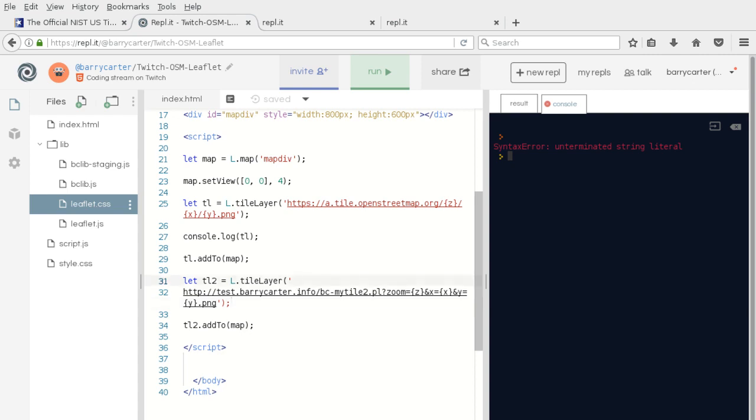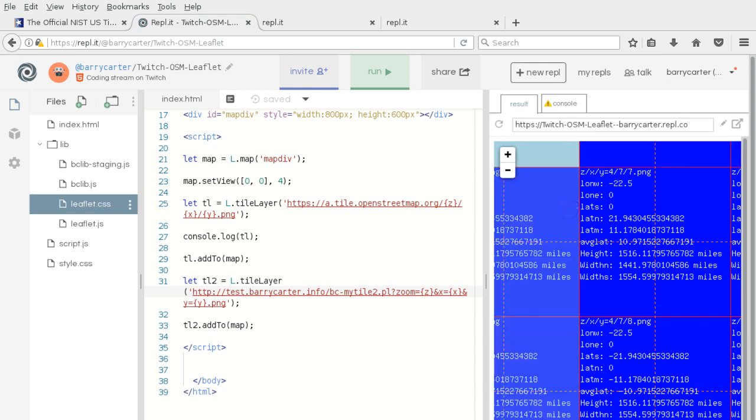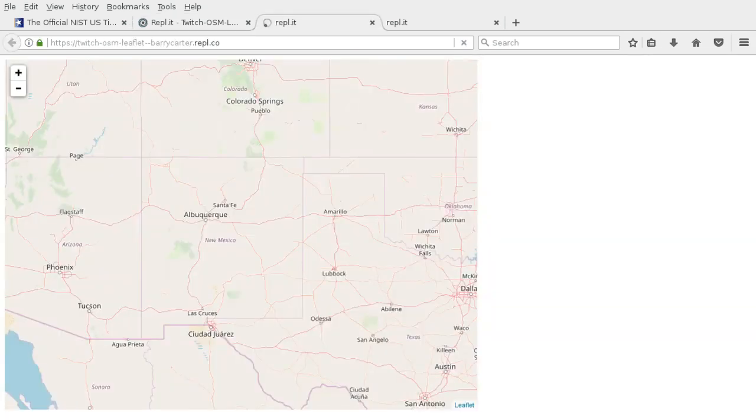Oh, you know what? I think this has to be like that. That's more of a REPL thing than a JavaScript thing. Okay, let's take a look. And there you have it. Let's go ahead and break it out a little bit.